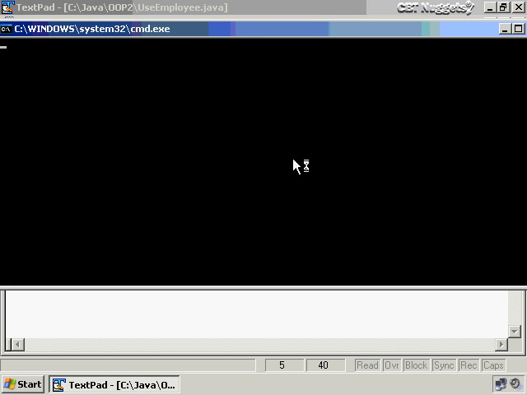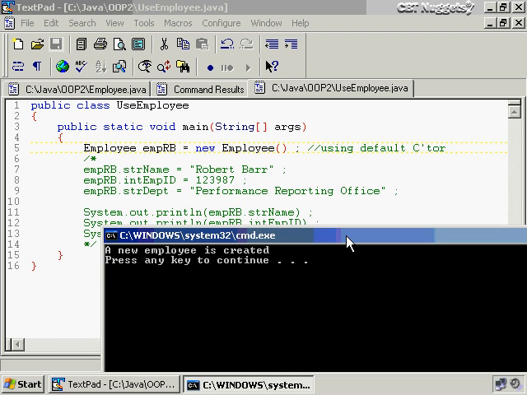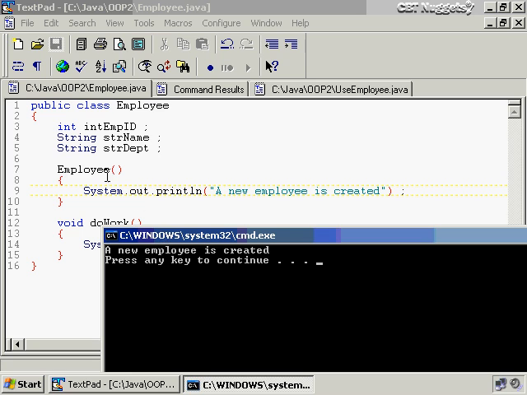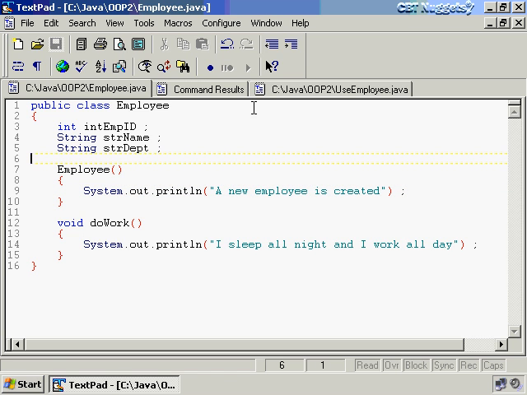Control 2. Check this out. Let's bring this down. It says a new employee is created. Now, where did that come from? I certainly didn't code that up in useEmployee. It came from the fact that whenever an employee is utilized, I put this line in the constructor that I put in myself. So what I did was I overrode, if you will, or overloaded the default constructor with my own constructor. Okay, so that's one way of utilizing constructors.